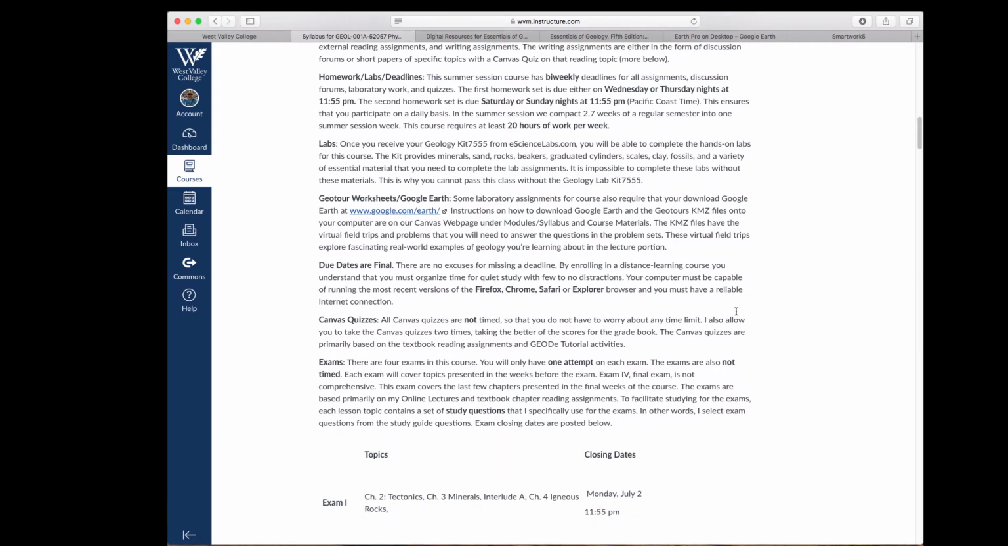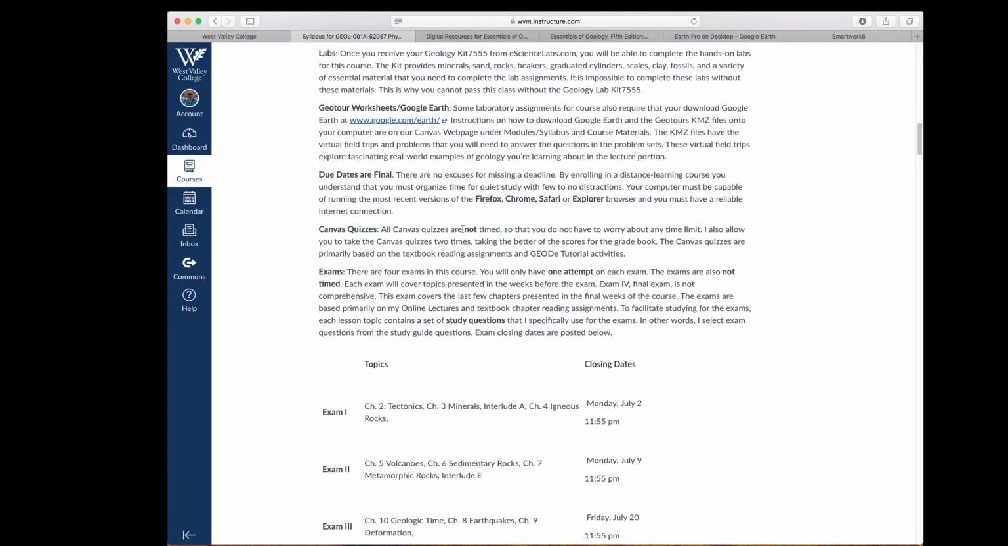Due dates. An important thing about Canvas quizzes is I let you take the Canvas quizzes 2 times. So read the textbook, take the quiz. If you don't do well, that's okay, because you have a second attempt. Then you can go back and look at the textbook and see what problems you might have had with the quiz, and then take it a second time.